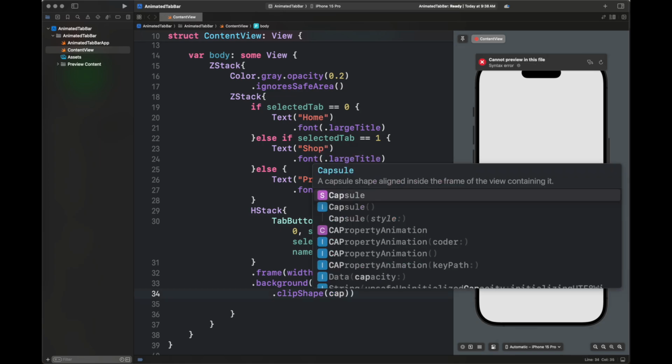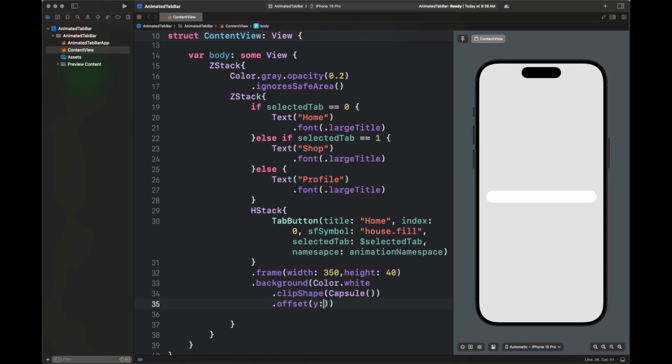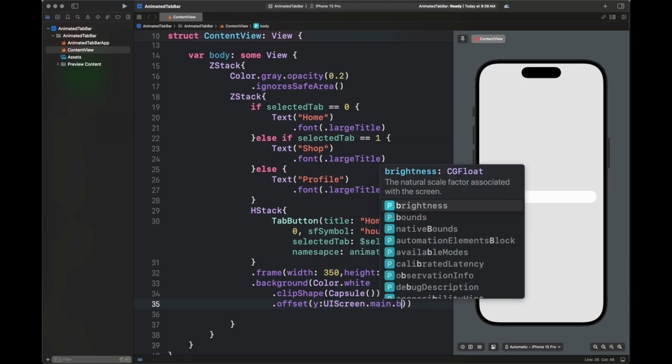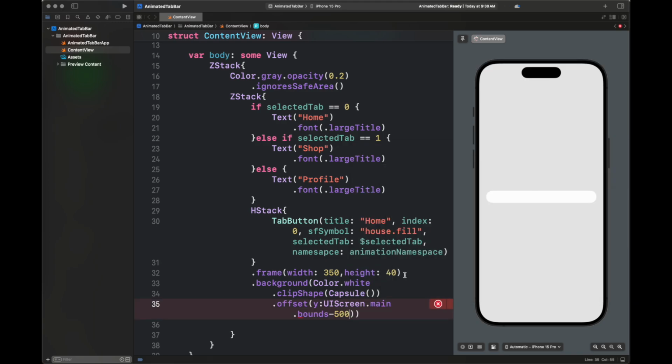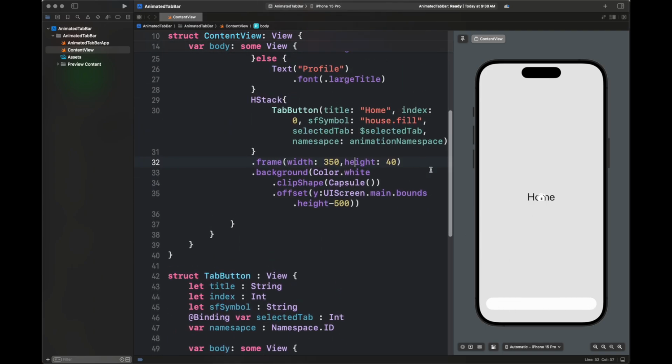So we are passing here all the relevant properties to create our floating tab bar on the top of our Z stack. So this is how our tab bar is going to look. You have seen here that the button did not move down on this tab bar. This is due to a small error that I'm going to fix in a while. So keep following the code.